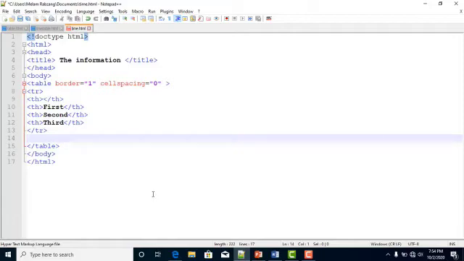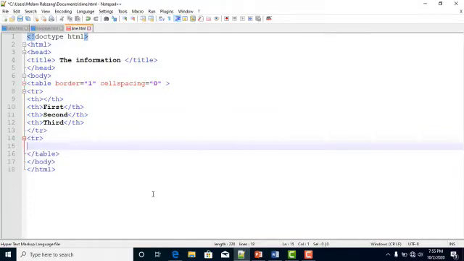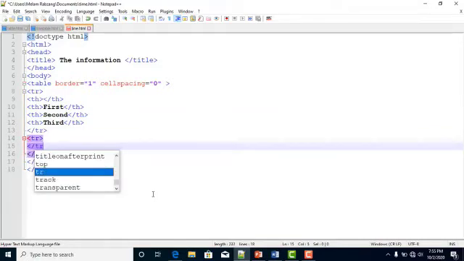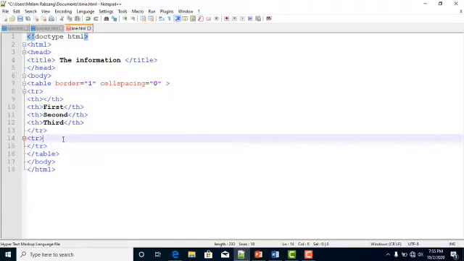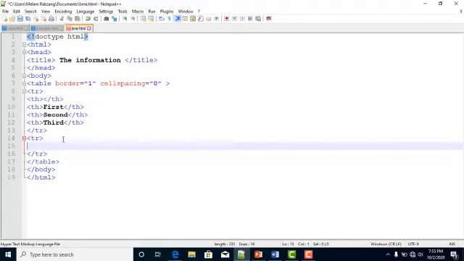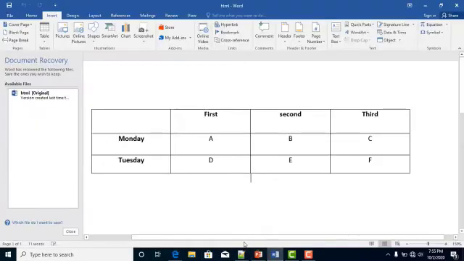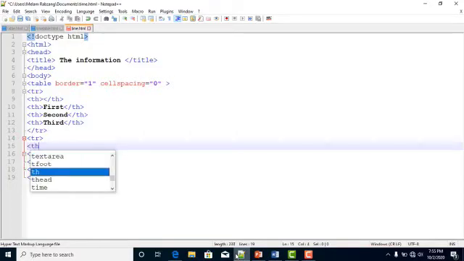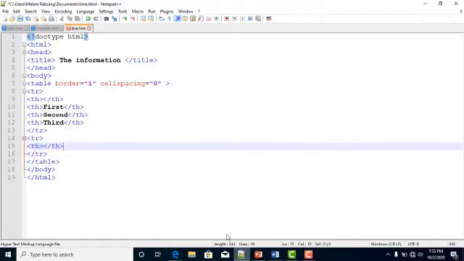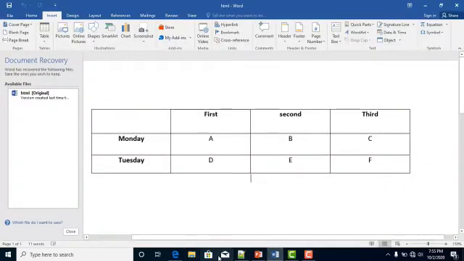I'm going to the second row. Again we have to use the code TR for the second row. Enter, close the TR, and inside this we have the first item in the second row. In the second row we have Monday. It is in bold, so we have to use table heading TH. First close TH, and inside this we have Monday, isn't it?